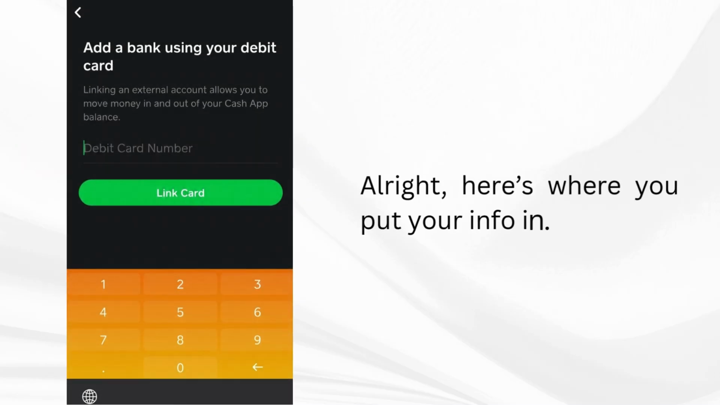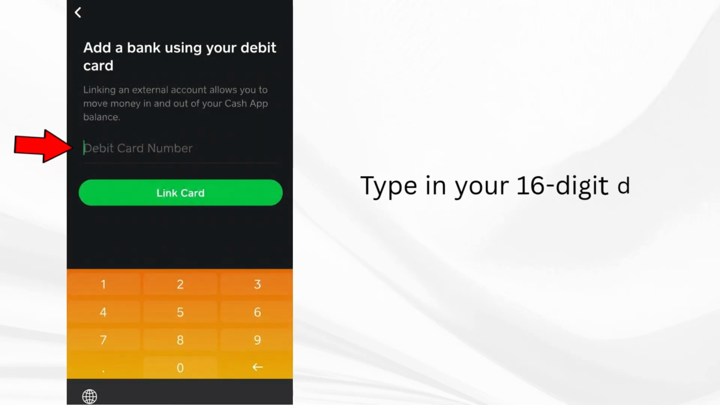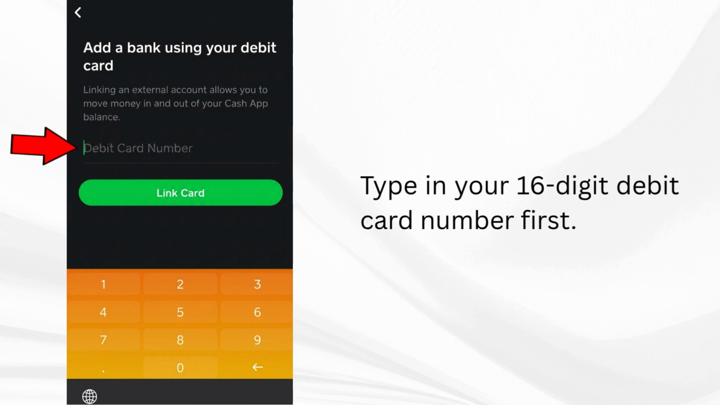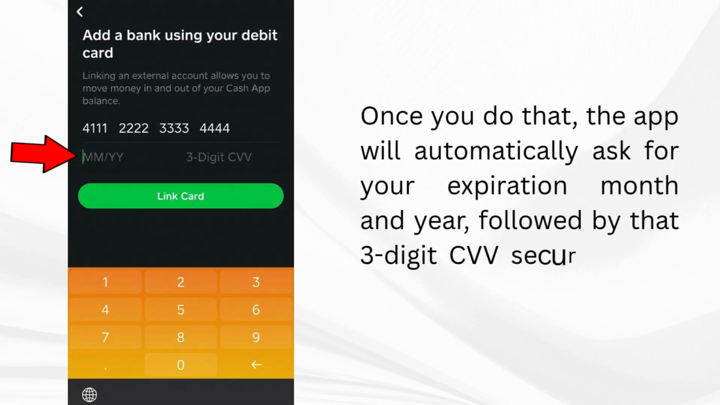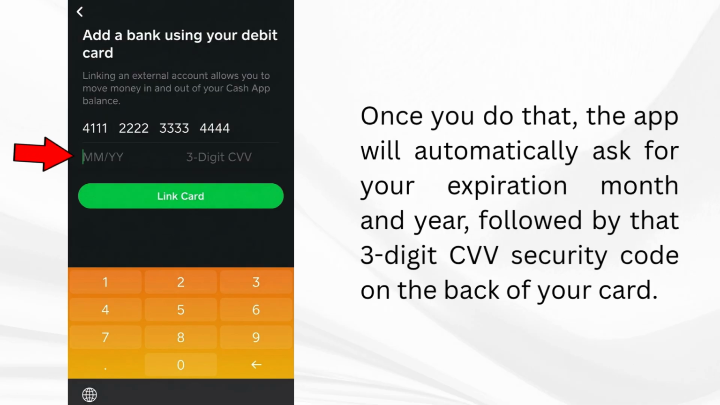All right, here's where you put your info in. Type in your 16-digit debit card number first. Once you do that, the app will automatically ask for your expiration month and year, followed by that 3-digit CVV security code on the back of your card.